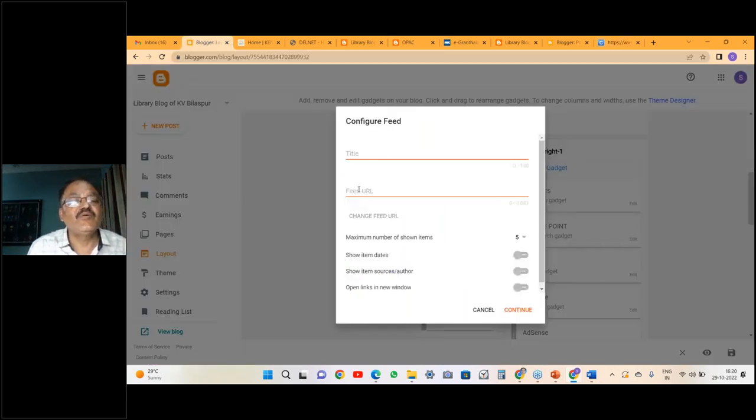Here you just give your URL. Now you see what is going to happen. There are two mandatory fields, one for the title, and it is followed by the feed URL. Here I have taken that XML in the form of a URL. You also have the option to change the feed URL later if you want to switch it to anything else. I want the maximum number of shown items to be 5, so for that you have to continue.